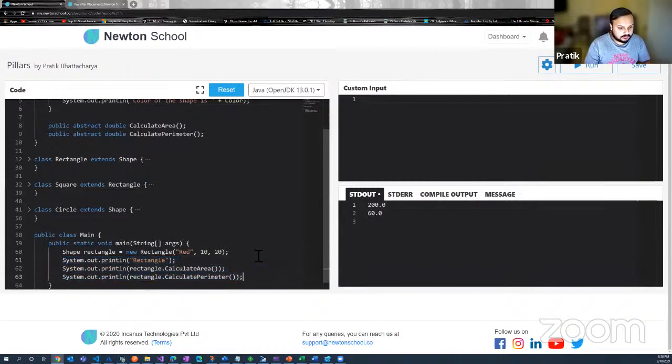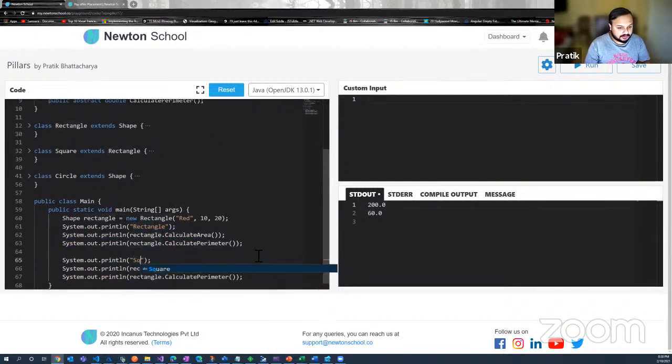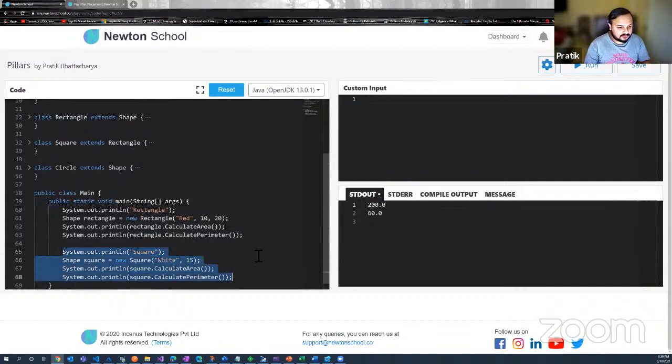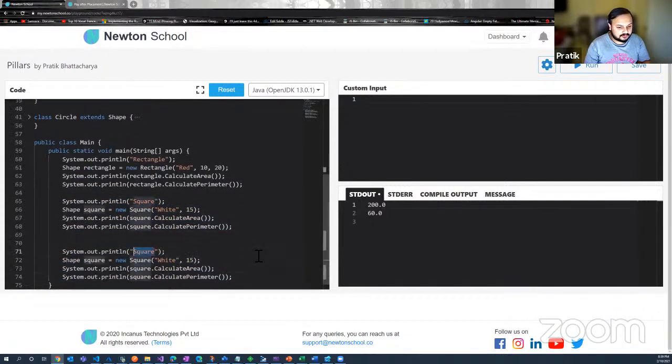Okay. And on similar grounds, I'll be creating a square as well. So in square, when I'm creating, I will give shape square is equal to new square. And square, if you remember, it just takes two things. One, it takes the color, and it takes the side. It doesn't take everything. So come on, my bad. Let's say 15. Again, I'll do square dot this, and I'll be creating again a shape of a circle.